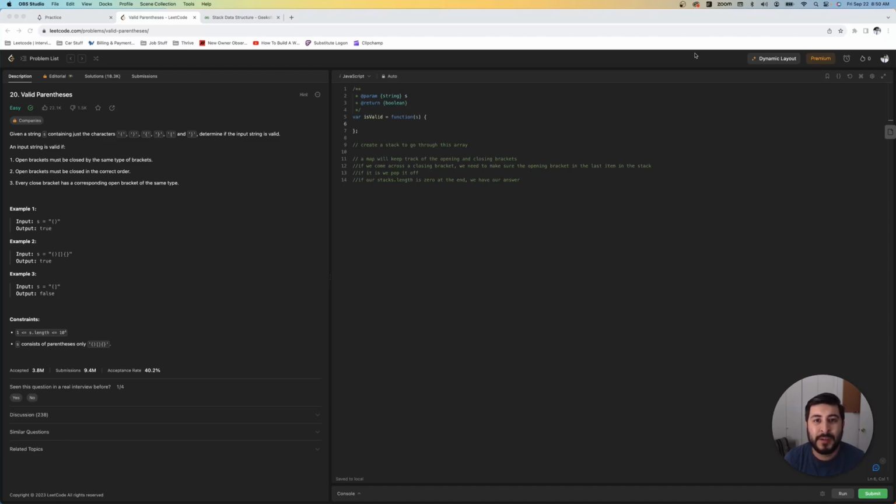Hey, welcome back. Today we're going to be doing LeetCode number 20, valid parentheses. It's a pretty common LeetCode problem, and it's also in the Blind 75. In order to solve this problem, we're going to be implementing what's called a stack. It's a little bit different than what we've been doing before, but with that being said, let's get started.